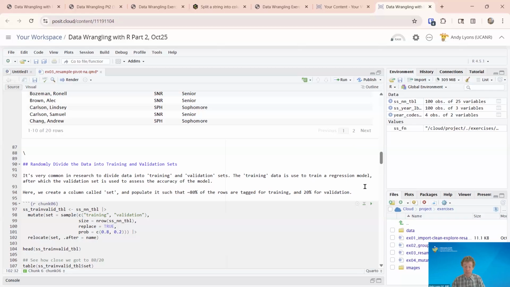But then you don't want to use that same data to test how good your model is, because you trained it on it, so it's going to be pretty good. So we reserve some of the rows for validation, right? And then we apply this model that we just parameterized to the validation data, and we quantify how good it did to predict whatever it's supposed to predict.